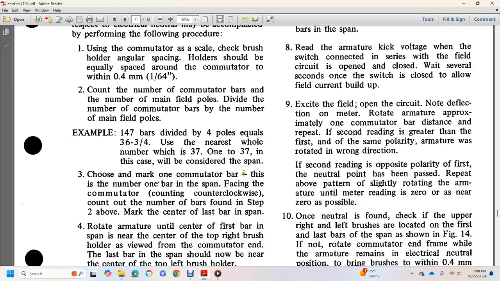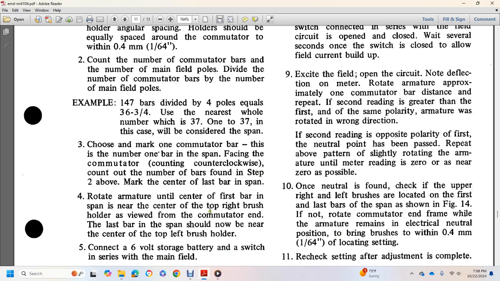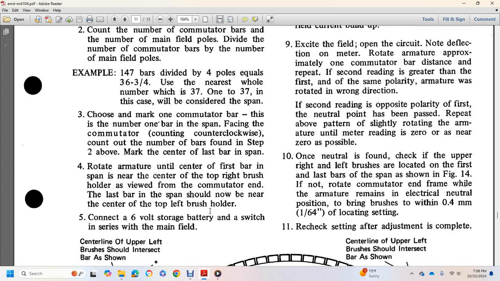Mark 1 on the commutator bar with the number of 1 over the bar of the span, facing the commutator, counting counterclockwise. Count the number of bars with step within 2 above to make the center last bar in the span. Span 4: rotate the armature so the center of the first bar of the span is near the center of the top right brush holder with the view of the commutator, and the last bar of the span should now be near the center of the top left brush holder.